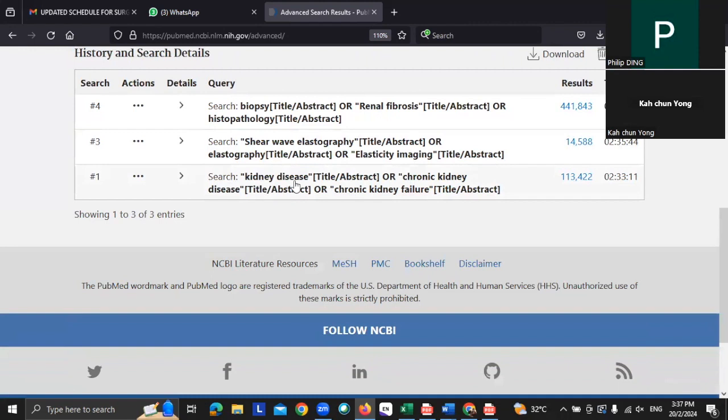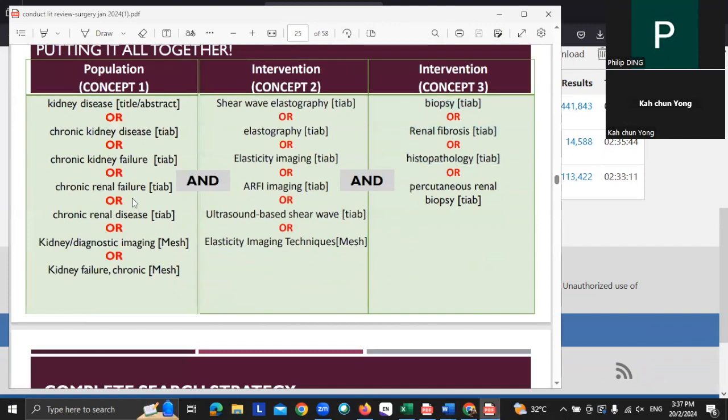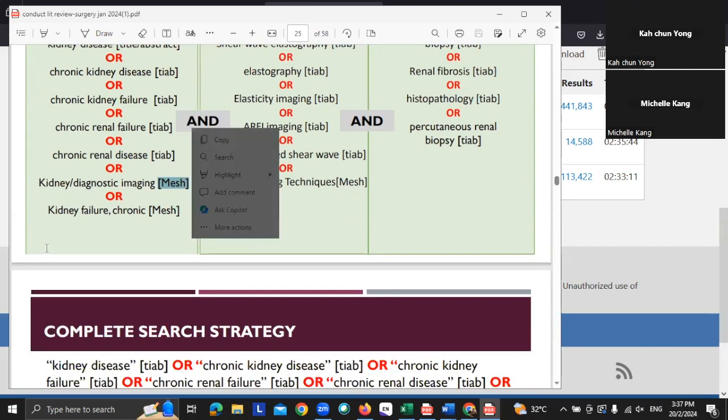So this is only looking at three concepts, and only at the title and abstract. What about medical subject heading? How do we search medical subject headings? If you notice, I have a combination of title and abstract and also medical subject headings. Medical subject headings are very important when you search. You need to make sure you get the correct heading, and they are very broad, so you need to read up a little on the subject heading. It's not that you need to include everything.